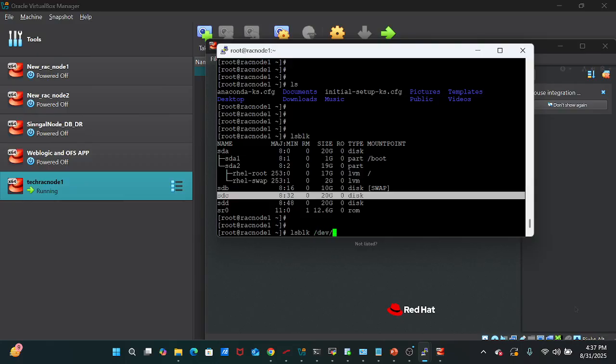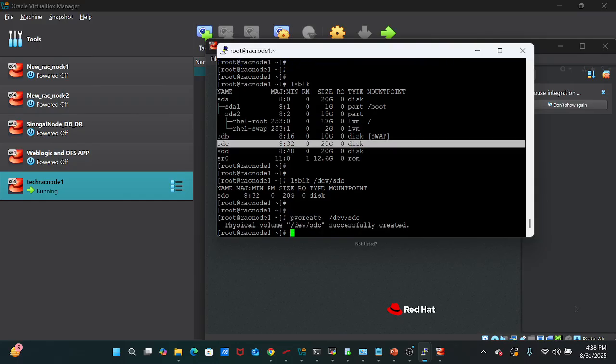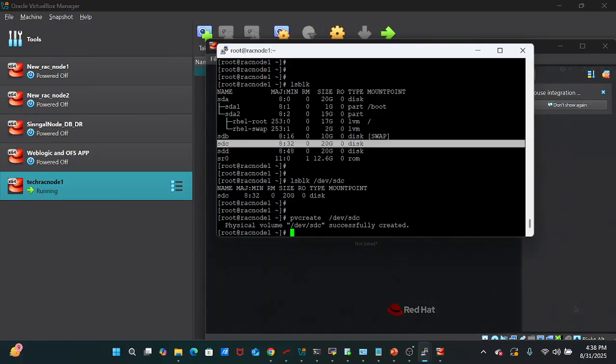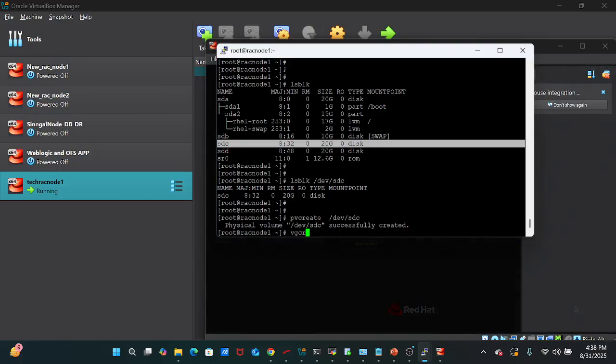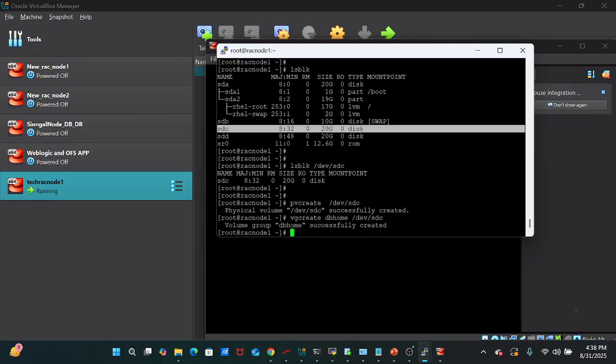Okay, so let me create a VG. lsblk. I am not creating any partition here, but in production it's good practice: you have to create the partition first. I'm directly creating a physical volume from the SDC. Okay, now I will create a volume group.